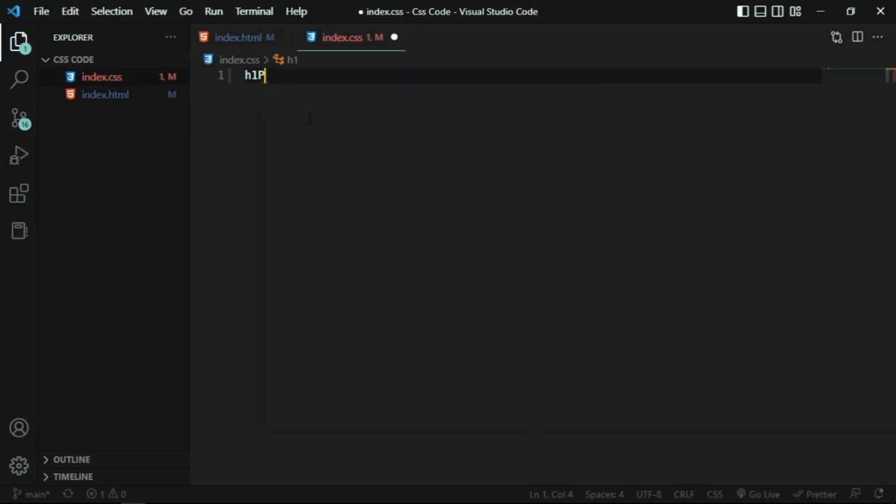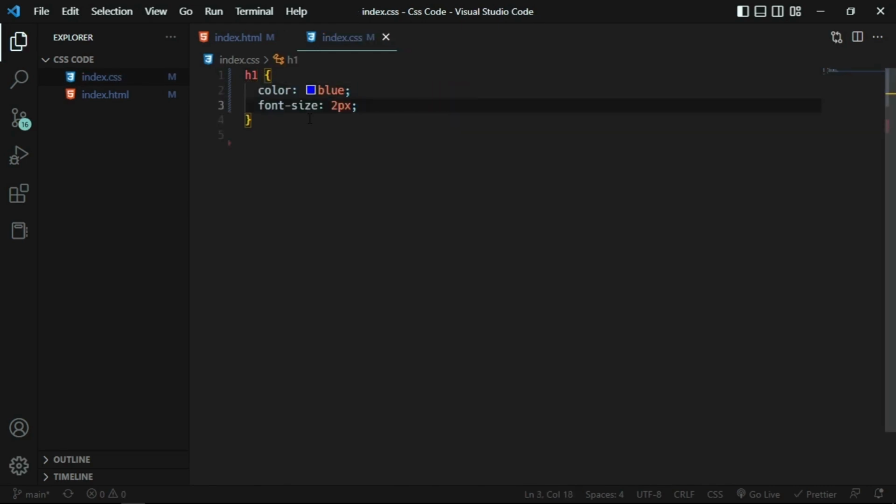And that's it. Congratulations, you successfully know the three ways of styling HTML tags.